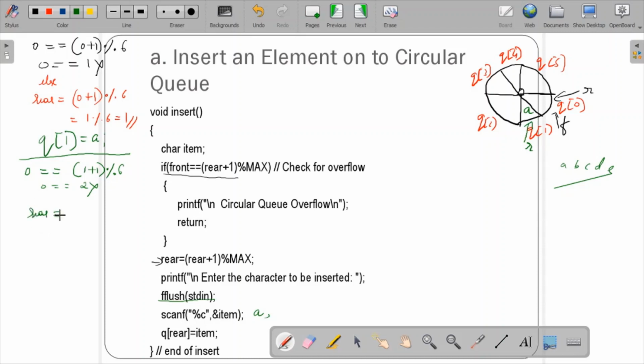So your rear will be updated to rear plus 1. What is the value of rear now? It is 1. So it will be nothing but (1 plus 1) modulus of 6. So you know 2 modulus 6 is nothing but 2 itself. So your new rear will be updated over here. And once you updated the rear, enter the character to be inserted. Same again, you have to flush before if anything is there in the buffer. I'm reading B, and that B, that is Q of 2, I'm inserting that particular B. So that will be over here. That is regarding Q of 2.